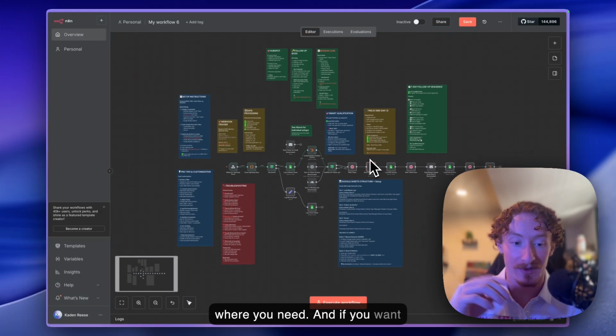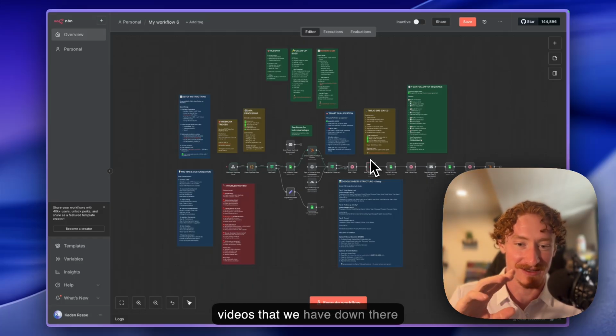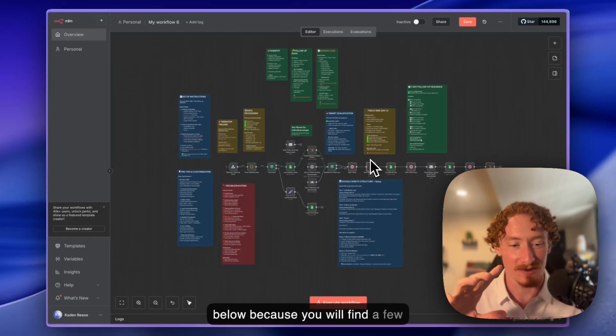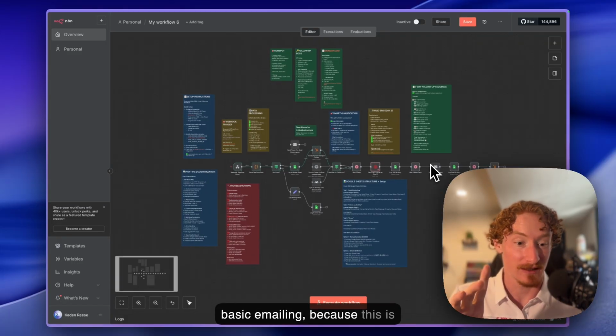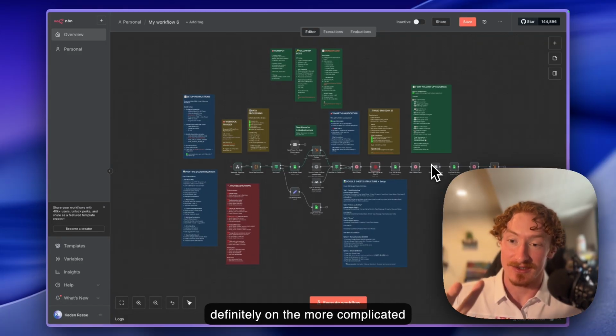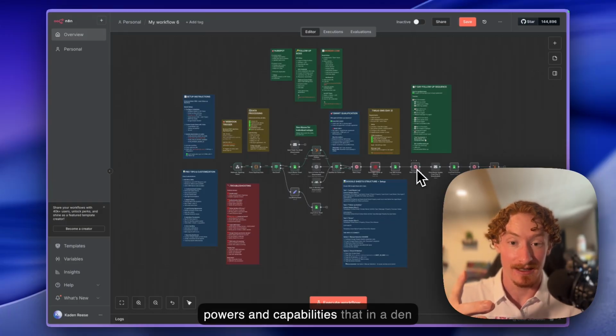And if you want much more simple nodes, go ahead and check the videos that we have down below, because you'll find a few basic ones, just like basic syncing, basic emailing, because this is definitely on the more complicated side. This is just to showcase the powers and capabilities that n8n and SignSnap Home can do in unison.